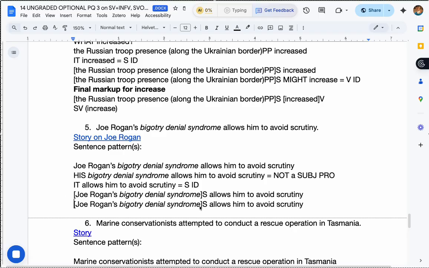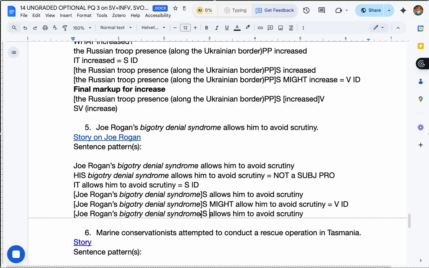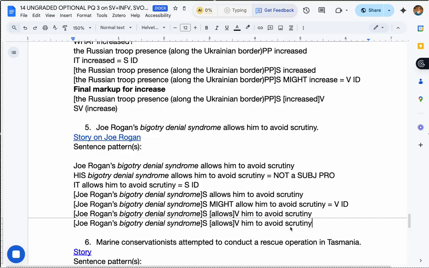So Joe Rogan's bigotry denial syndrome allows him to avoid scrutiny. That's your verb identification, and that lets you label that guy as a verb. Okay, so him, interesting. You're starting, him is already a pronoun. And so him is pointing back at Joe Rogan.